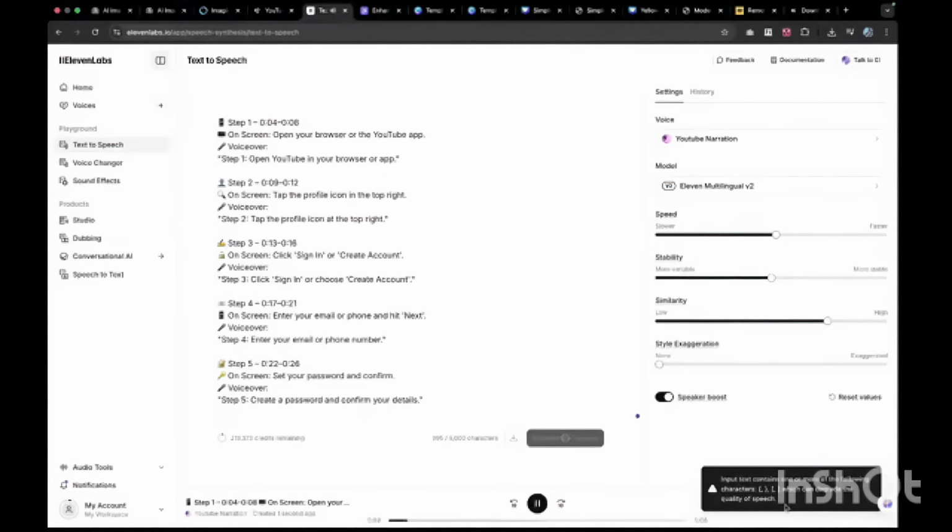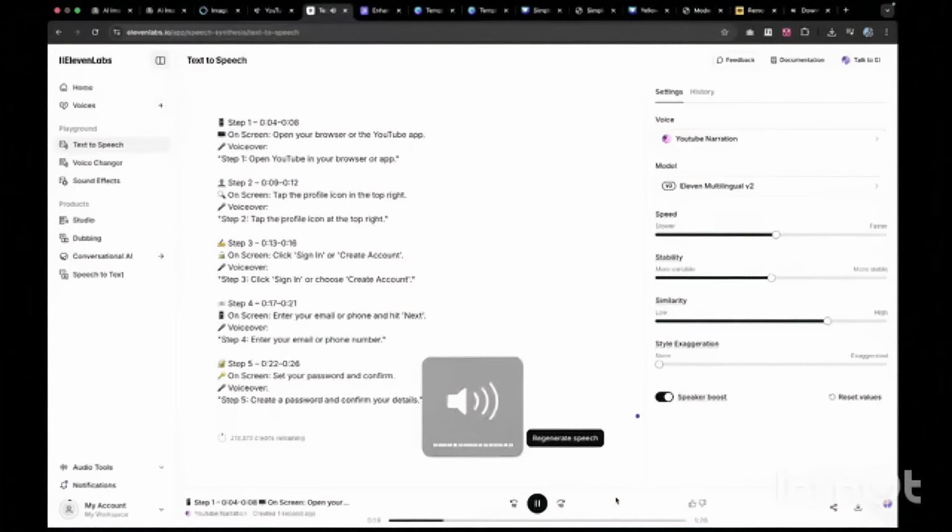So that's the first screen, one of the open your characters browser which or the were YouTube app. created VoiceOver. by Step 1, open YouTube in your browser or by app. ChatGPT. Now Step 2, let's go ahead and check 009 in to 0012. what exactly On screen, this is saying. tap the profile icon in the top right. VoiceOver. Step 2, tap the profile icon at the top right. Step 3, 013 to 016. On screen, click sign in or create account. VoiceOver. Step 3, click sign in or choose create account. Step 4, 017 to 021.